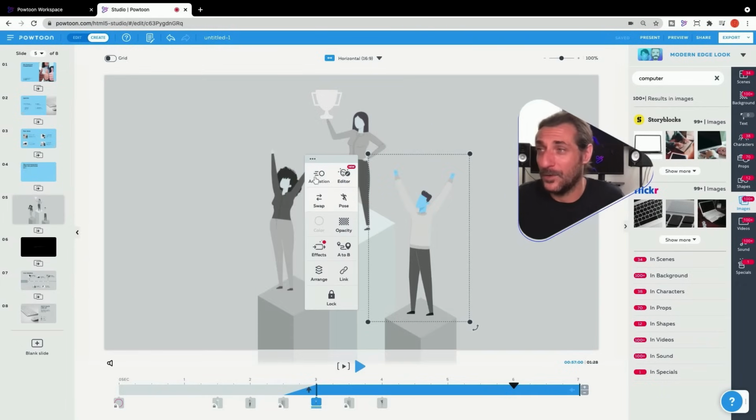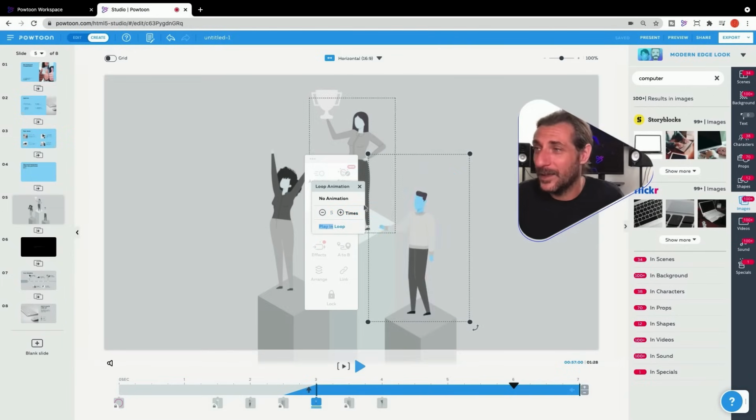But in the settings menu, you can also see the animation tab. Do you want them to animate this gesture? Do you want them to play it in a loop? Hooray, hooray. Do you want it to play just a few times and then stop? You can do that. Or no animation at all? You can do that as well.